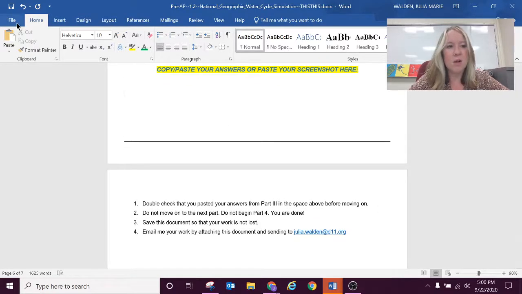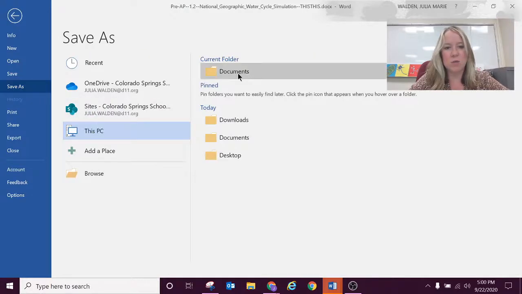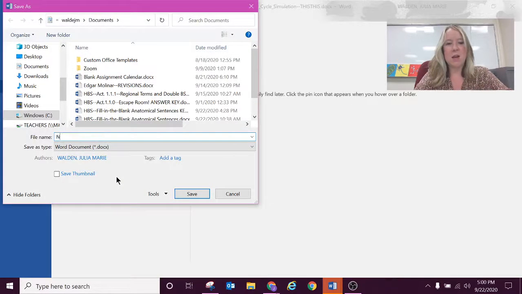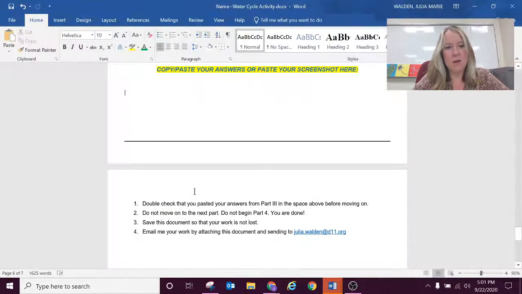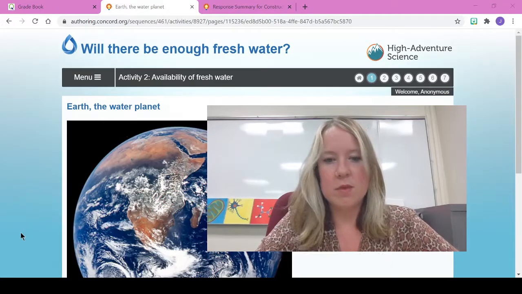After you're done, go to File, Save As. You can save it as whatever you want. You could say, here's my name and here's the water cycle activity. Okay, and you can click Save, and there it is. It will be saved for you, and then you can email it to me. So there you have it. That's what you need to do.